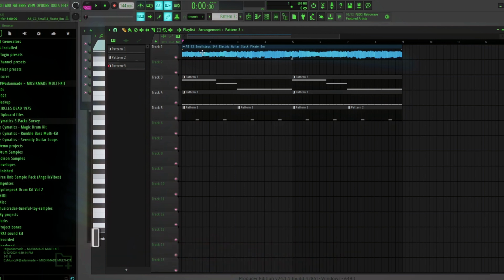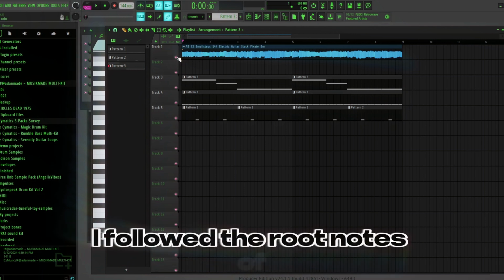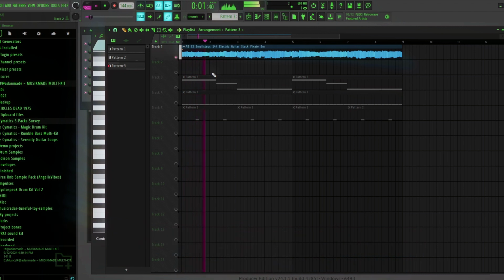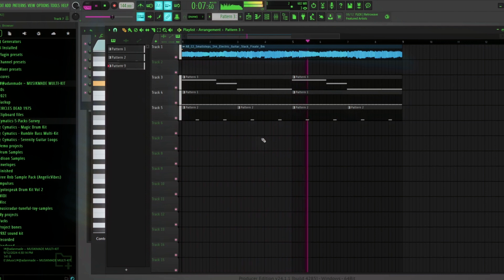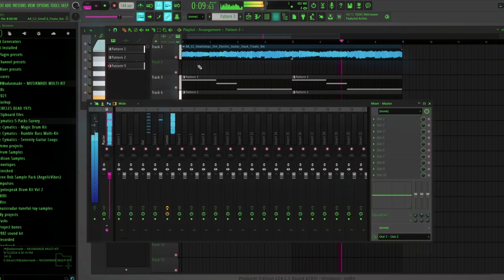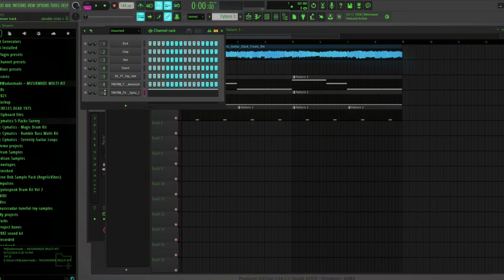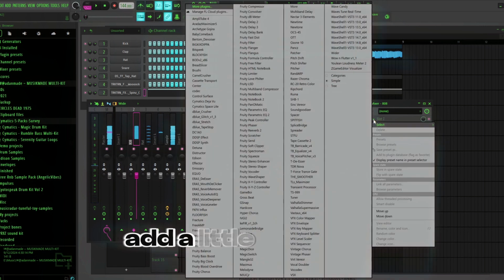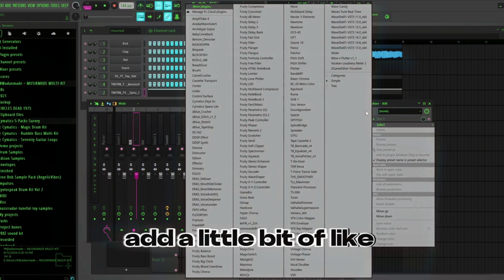Basically, I followed the root notes of what the main sample was playing. All right, I'm gonna go to this 808 and then I'm gonna put this on mixer channel 2. Add a little bit of saturation.